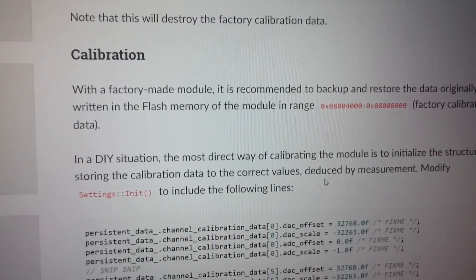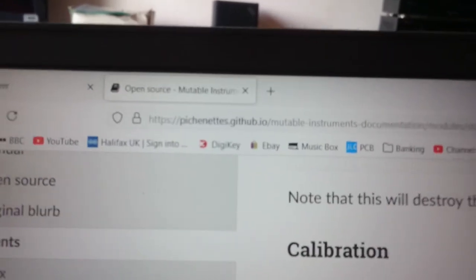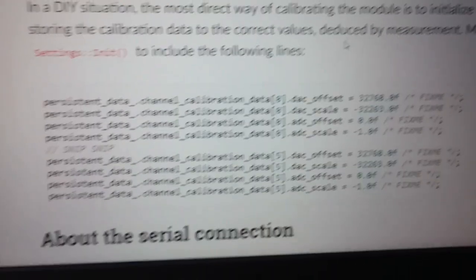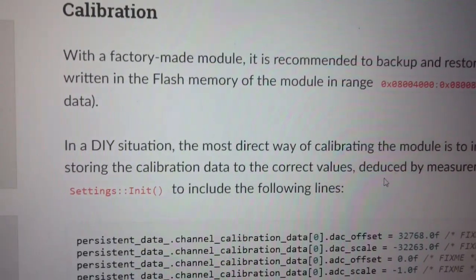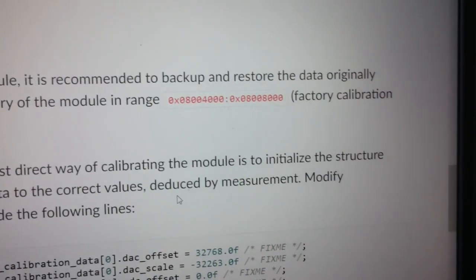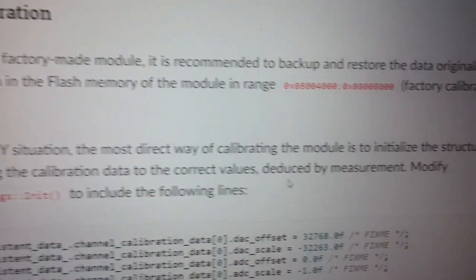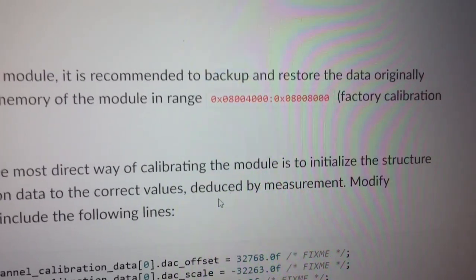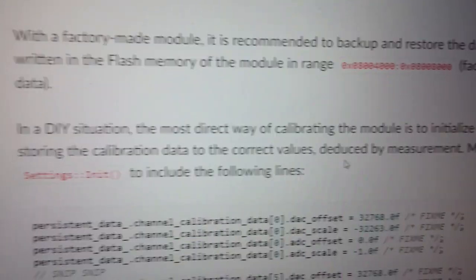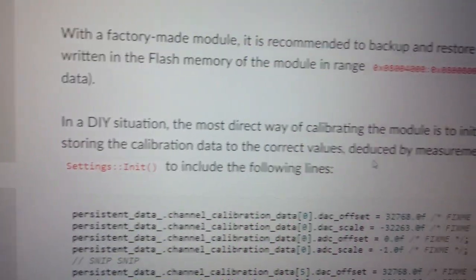So today we're going to talk about calibration of the finished module. So I'm back in the Mutable Instruments documentation, and we've seen this before. It says that in a DIY situation, the most direct way of calibrating the module is to initialize the structure, storing the calibration data to the correct values deduced by measurement.